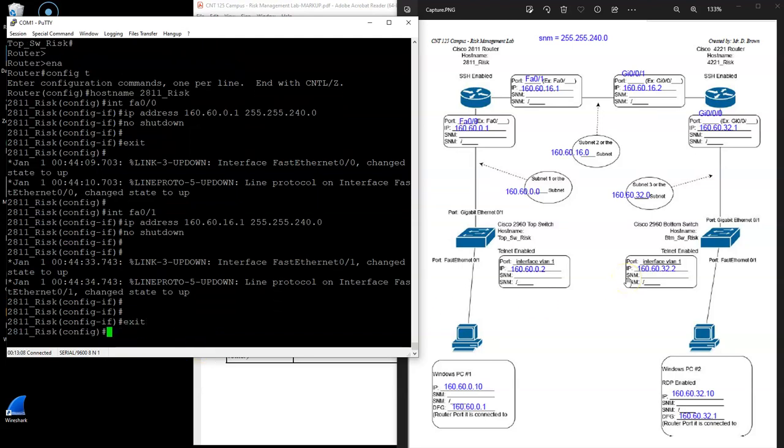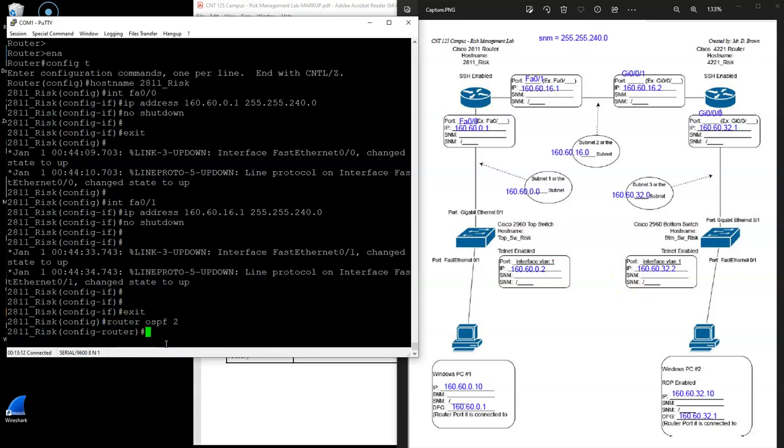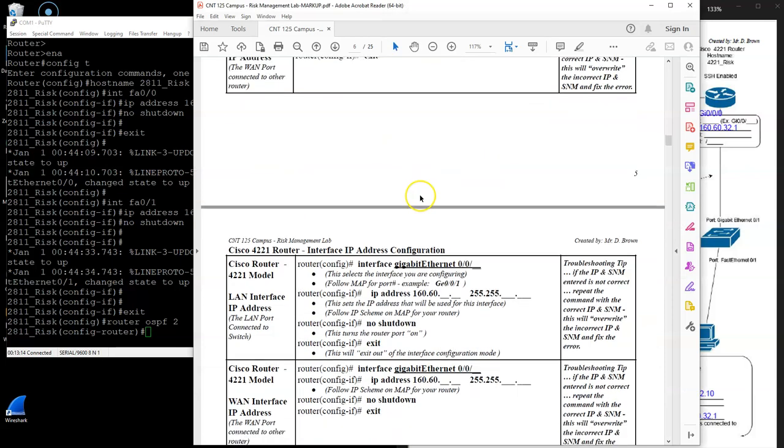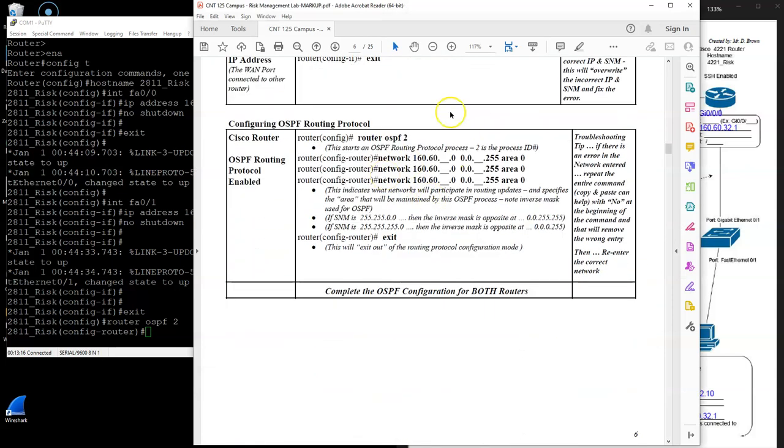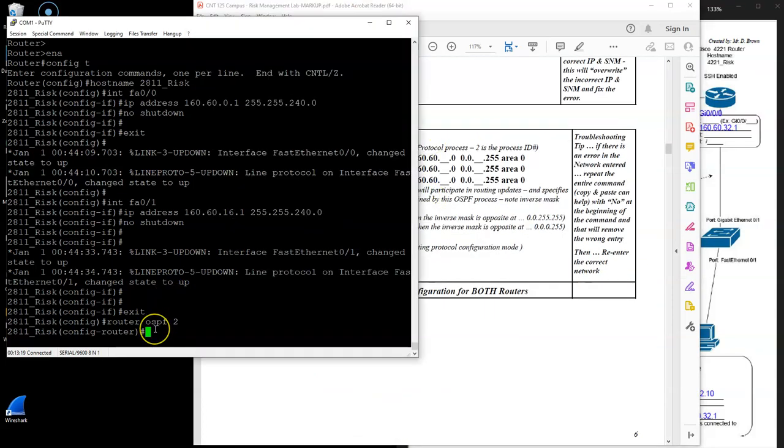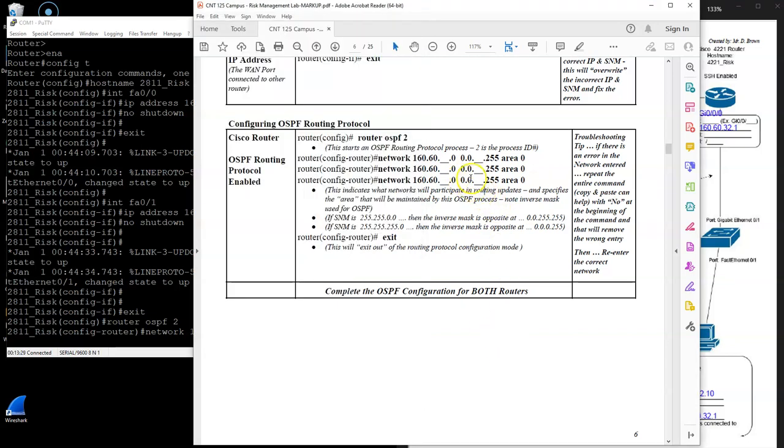And we now need our routing protocol. So we're going to do router OSPF 2. That's our process ID. That's down here. Okay, there's our process ID. We now need our three networks. So we need our 160.60.0.0 network with the inverse mask. Well, 0.0 and this third octet, we're using 240, and we've borrowed to the 16 place.